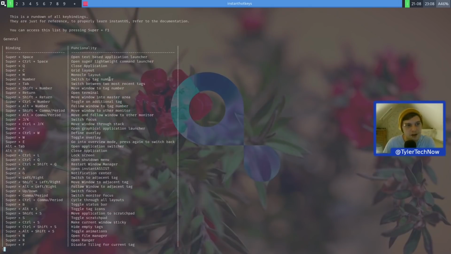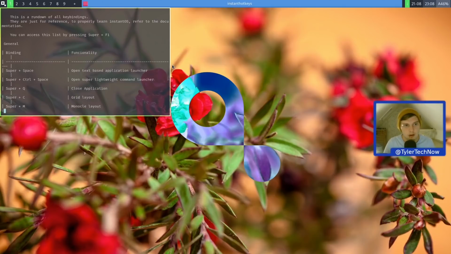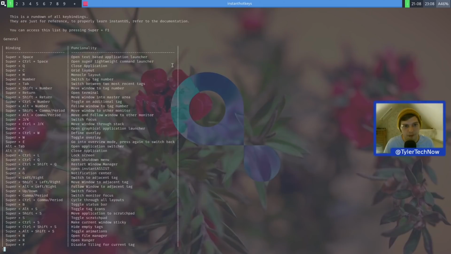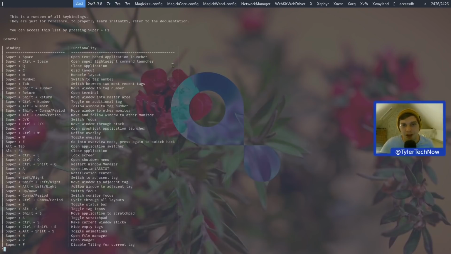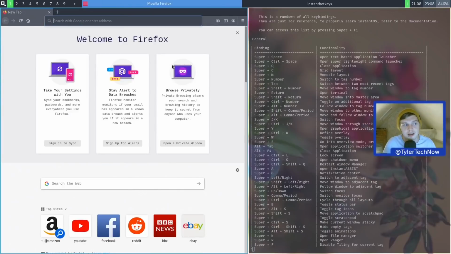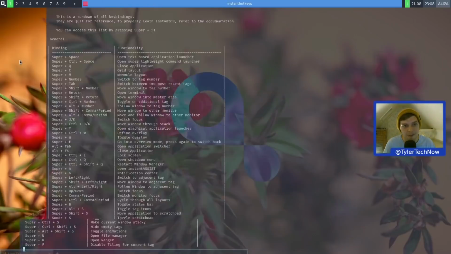And let's keep going. So now we have Super Control and Space, which is your super lightweight command launcher. Oh, we've pressed the wrong one. So we just pressed Super Shift and Space. What was we supposed to press? Super Control and Space. Okay. There we go. So that opens up a little bit like dmenu that you'd get on sort of i3. So again, typing in and hitting enter will open that application or command. So let's get back out of that.